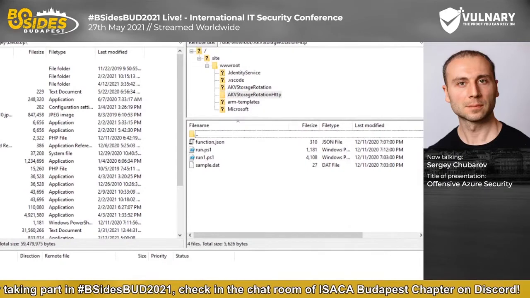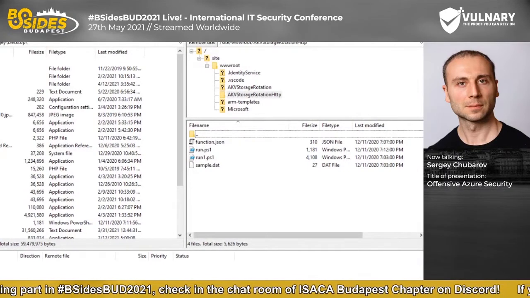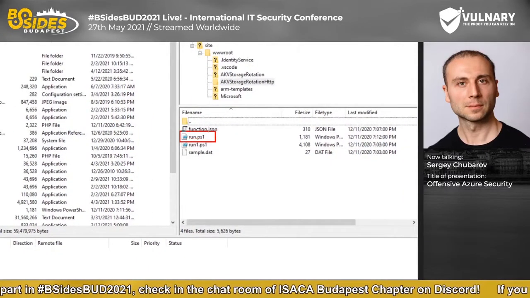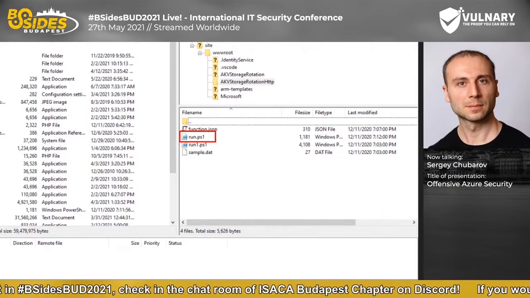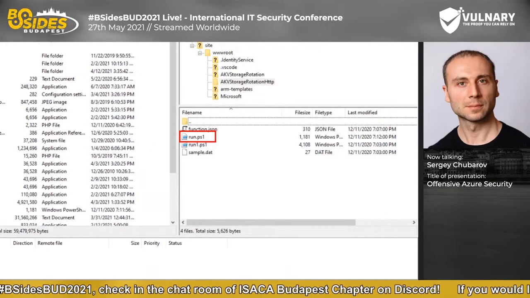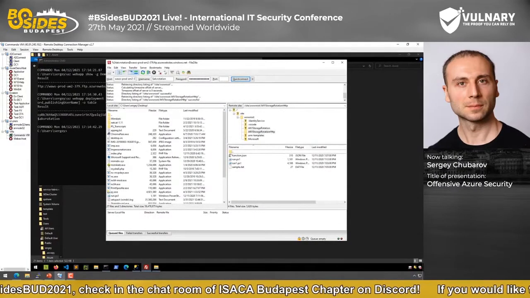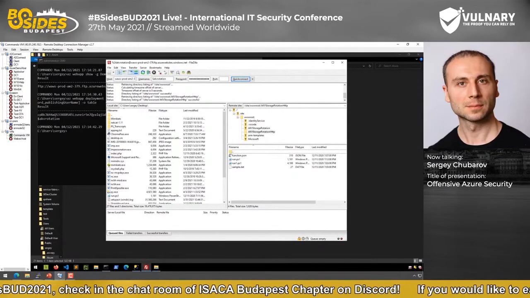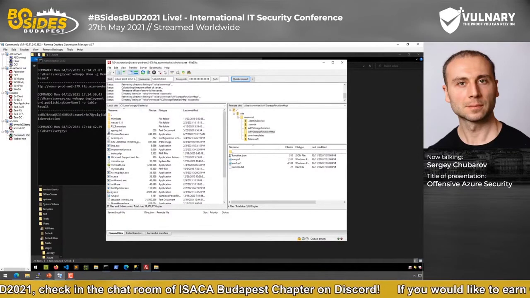What I can do, I can upload my own code. And so this code is called run.ps1, in this case, it's a PowerShell function. So I can upload my run.ps1 code, and this code will be executed when the function is triggered. And because the function has permissions to access Key Vault, I will access Key Vault and get information from Key Vault on behalf of the function. And my code will just get the information I need from Key Vault.